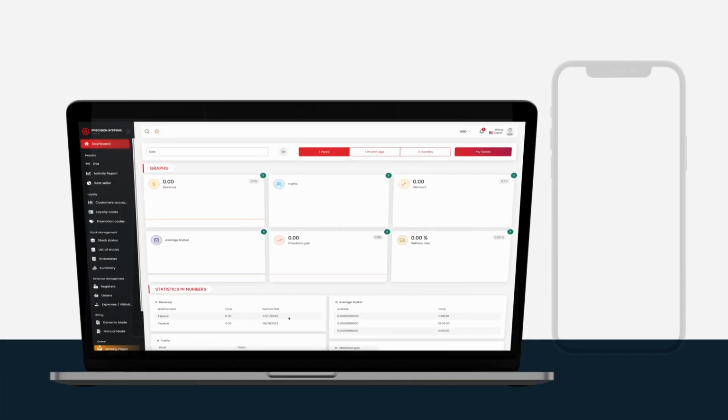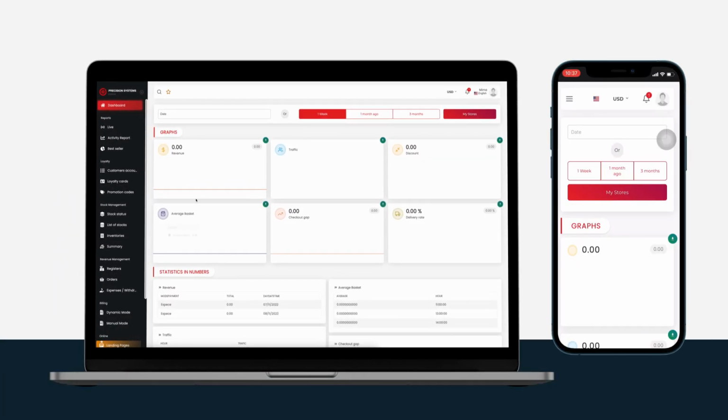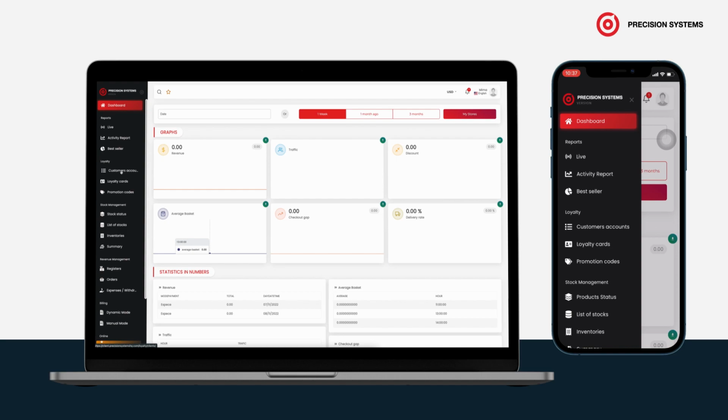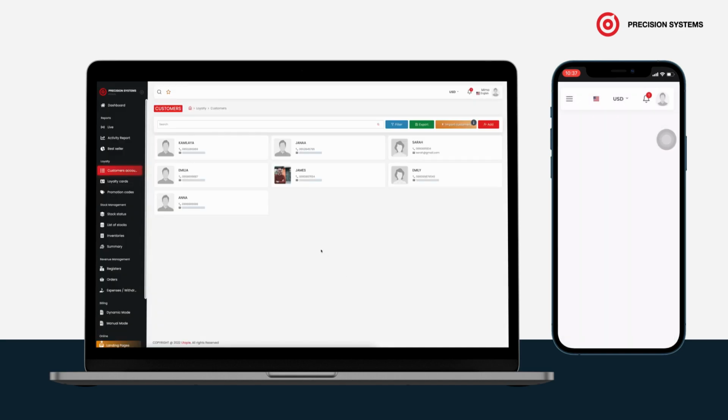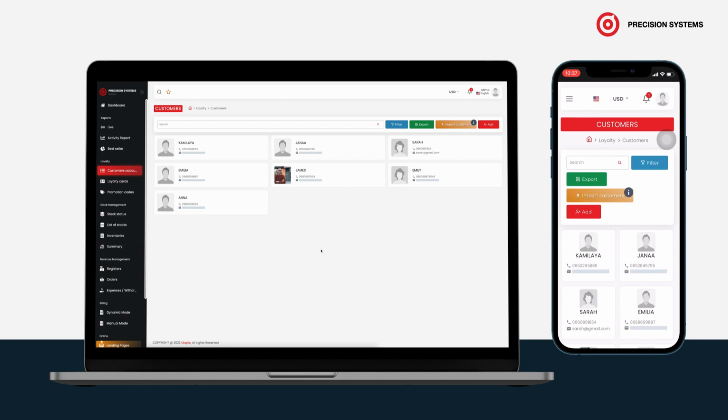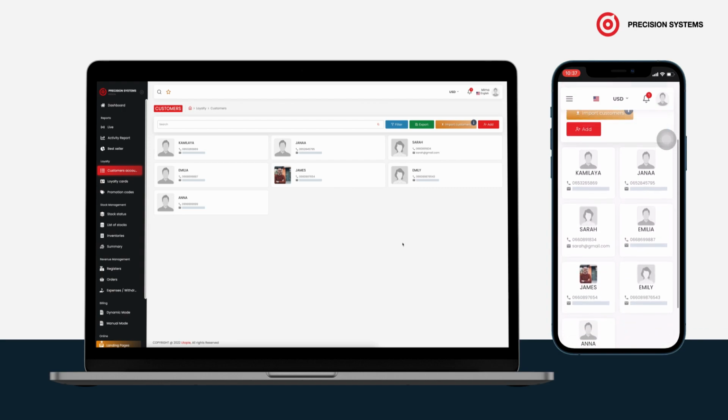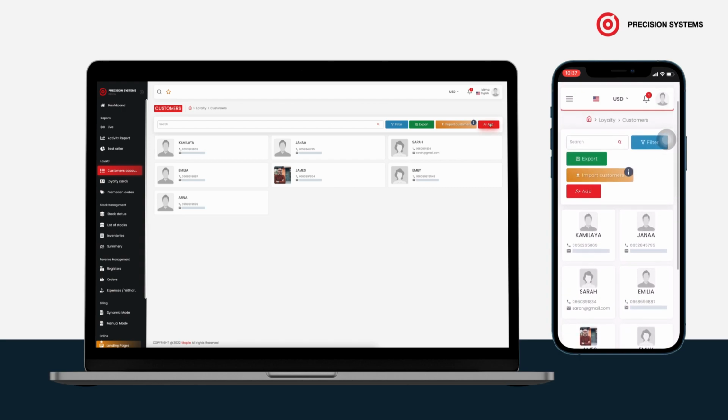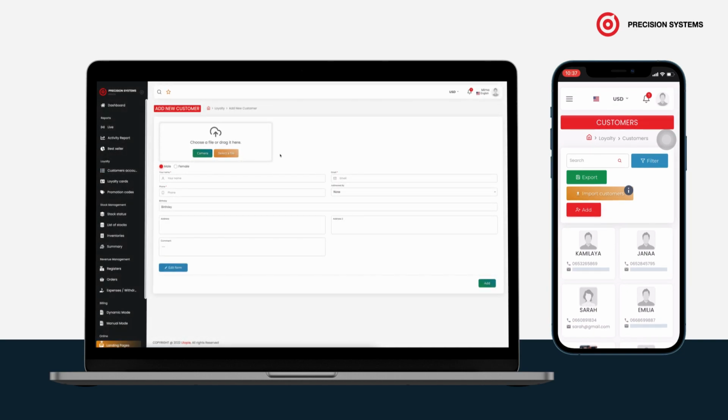To do this, log into your Precision Systems Administrator account from the web or on your myPrecision mobile application. On the sidebar on the left side of the screen, click on Customers Account in the Loyalty section. This will give you access to your customer database, where you can add a customer by pressing the button Add, located in the upper right part of the page.